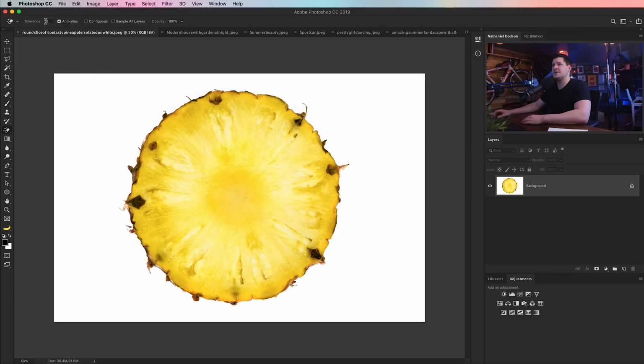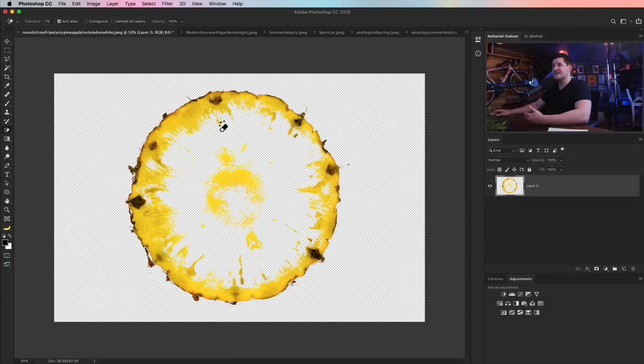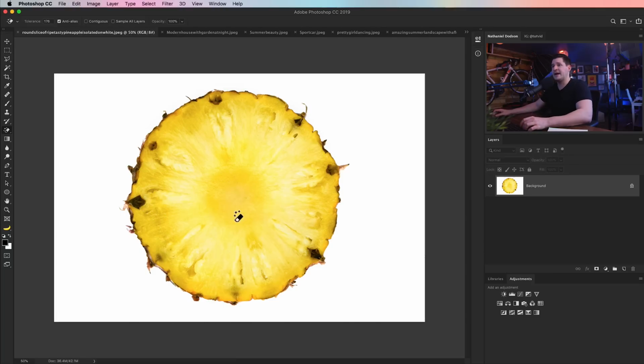You do have some options up here, tolerance. If you increase tolerance, it's basically going to say white plus kind of any light pixels in the image. See how it's blasting out a lot of the middle of the pineapple? Maybe you don't want to blast out the middle of the pineapple.